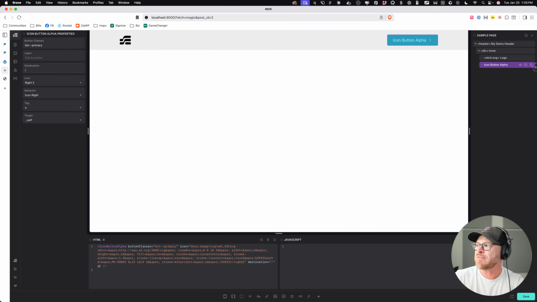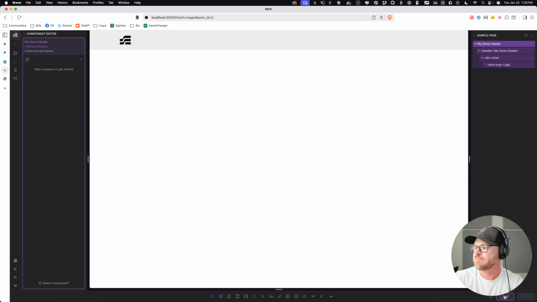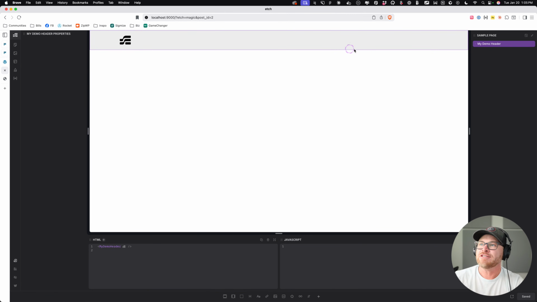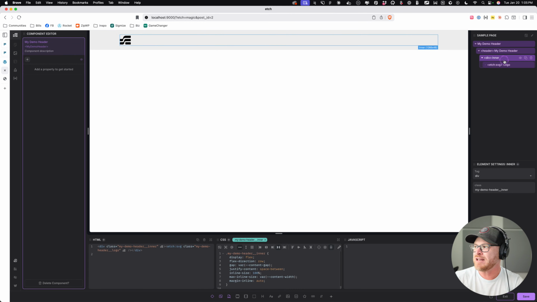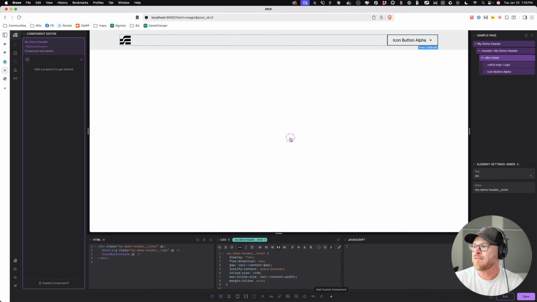So this icon button alpha, we're going to put that in our header, but I'm going to make this a component. I'm going to exit. Okay. So that's a closed component. Can't click on anything, right? Can't do anything in here. I'm going to now put that button in there. So I'm going to say icon button alpha, bam.